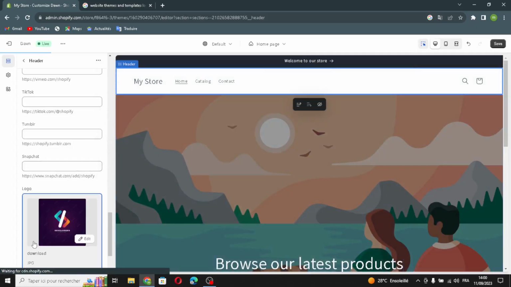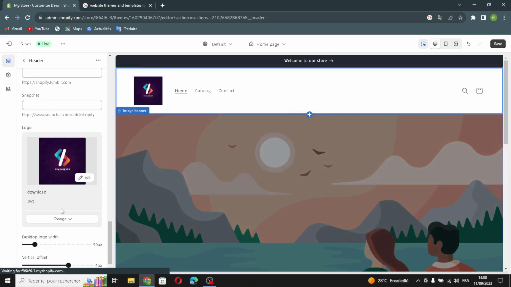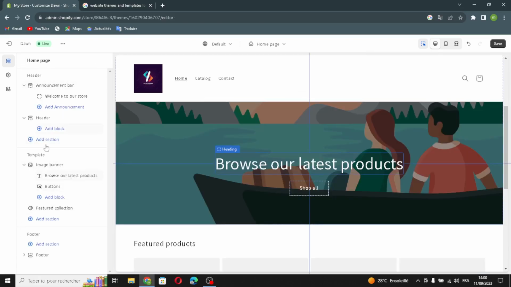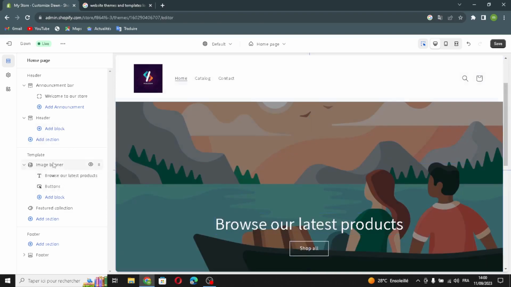So this is your logo right now. You can edit it at any time you want. You can change it at any time. Here you can manage the desktop logo width and the vertical offset. So let's get back. Let's move on now to the next section, the image banner.